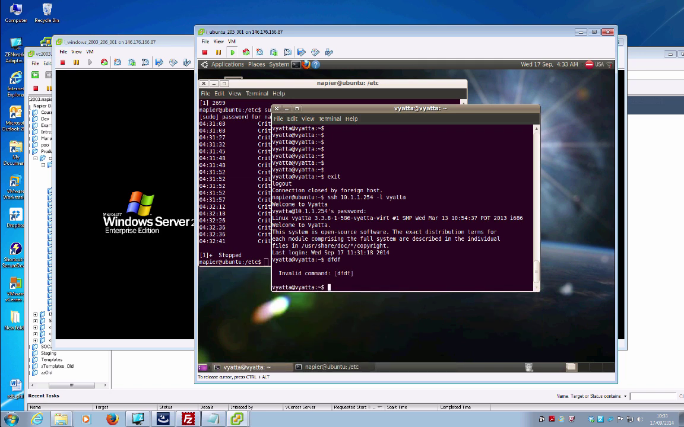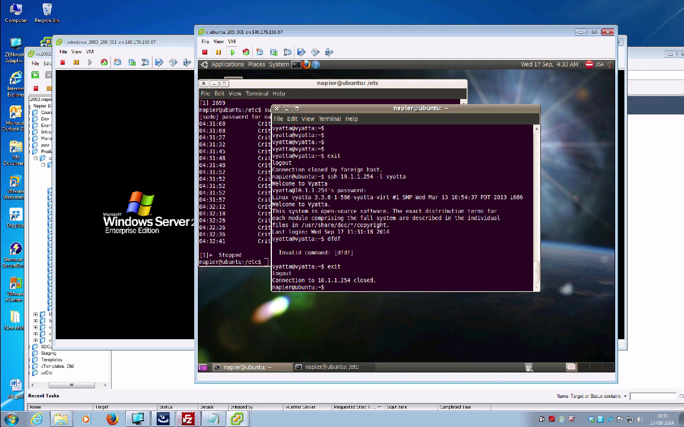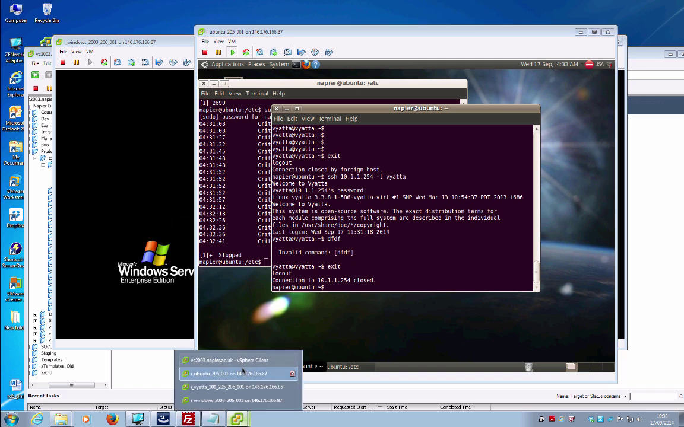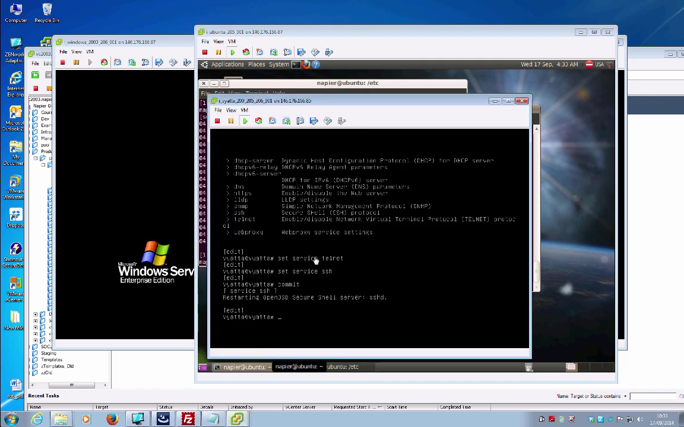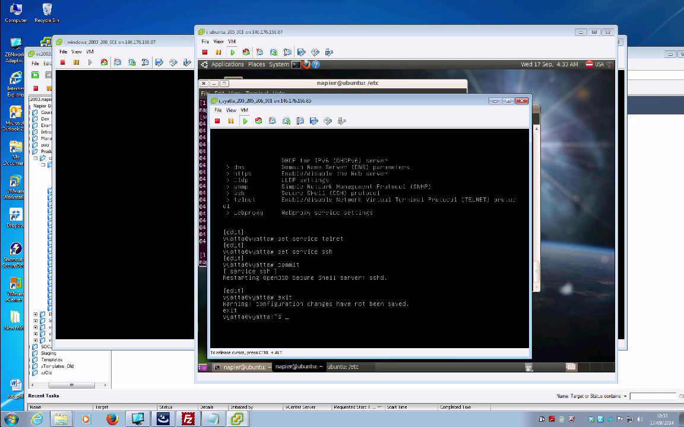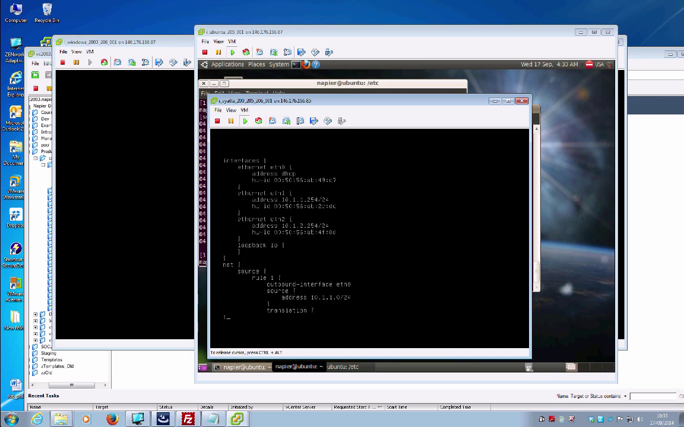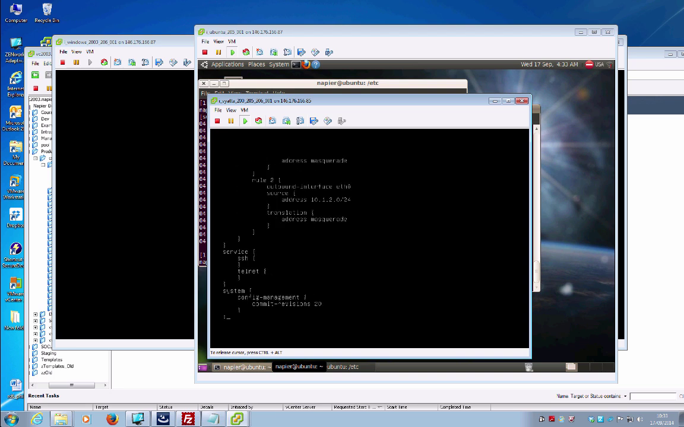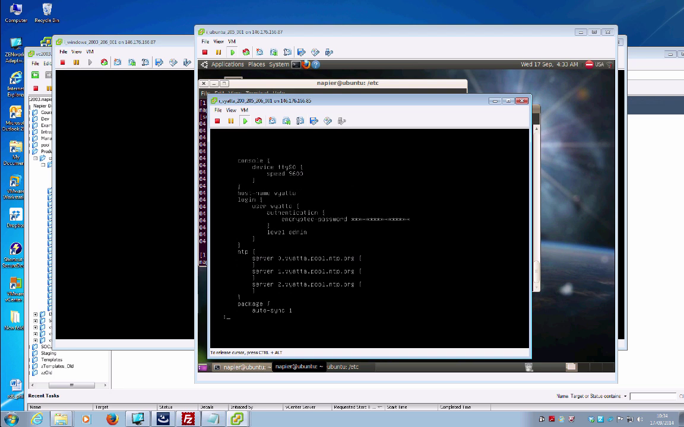Okay, so I'll just quit from there, and you can have a look at the configuration to see how Vyatta actually shows it. Okay, so there's our Ethernet connections, there's our NAT, and there's the SSH and Telnet setup.